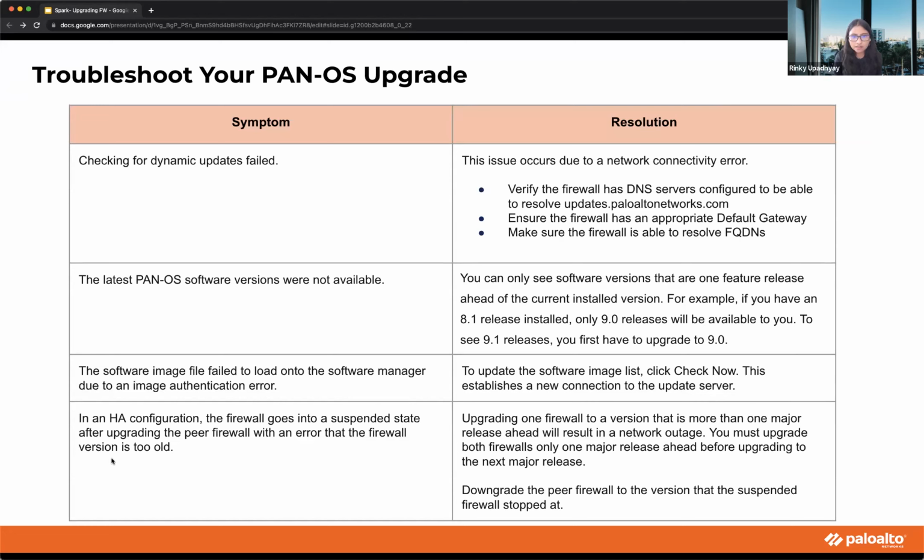Sometimes you'll see that the image is failing to load onto the software manager, and there will be an error which is image authentication error. This usually happens when there is an issue with the update server. So as I said, there is a small check now button on the bottom of your dashboard page. Once you go to your UI, you go to the device software, you'll see a check now button. If you click on that check now button, it establishes a new connection to the update server.